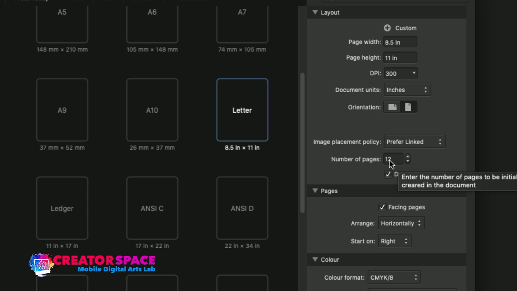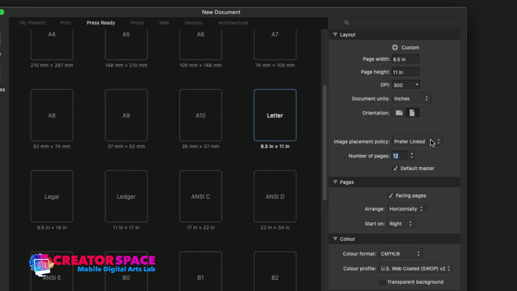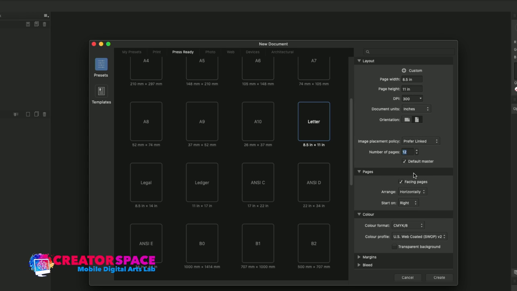And then we can say, how many pages do we want? So we'll say, let's do 12 pages, that's fine. And then we have to ask ourselves, are they facing one another? Are they gonna be arranged horizontally? Do we start on the right or on the left? So you can do different things like that. You can arrange them vertically so that the book is going vertically.